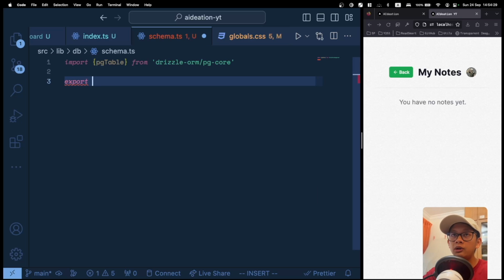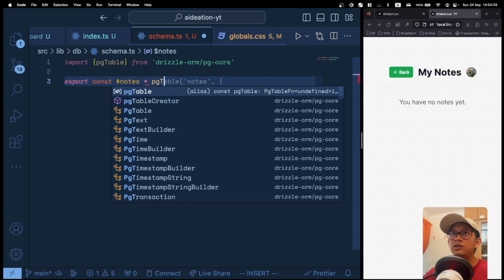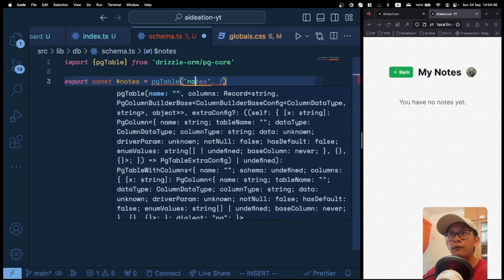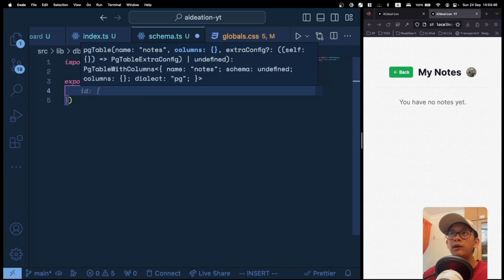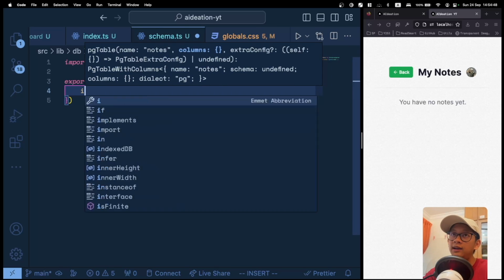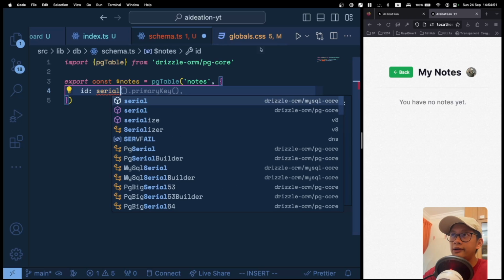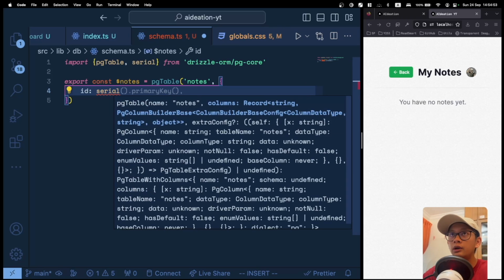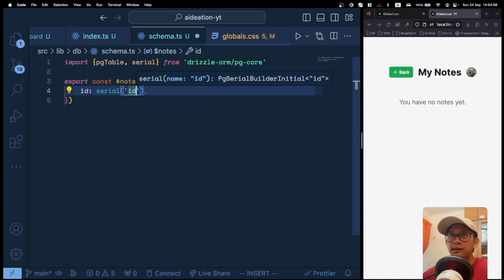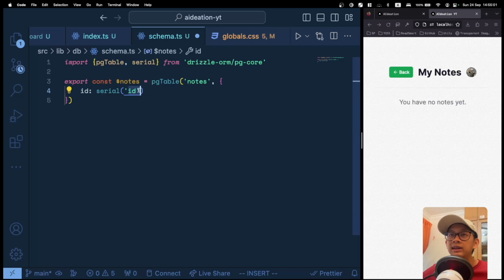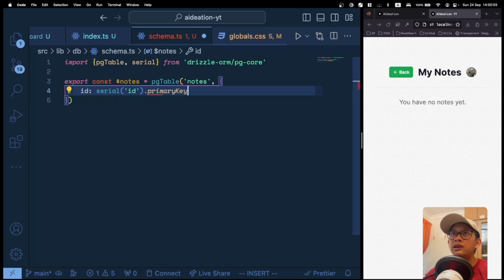Let me do export const $nodes equals pgTable, and then give it a name of nodes. This name is what is saved within the Postgres database. This is the table name. Then we'll pass in the configuration object, which is where we pass in all the columns. First we have an ID column. It's going to be a serial, which we can import from pg-core. You can see it's auto imported. Inside the serial is the column name within the database. We'll make it the primary key.